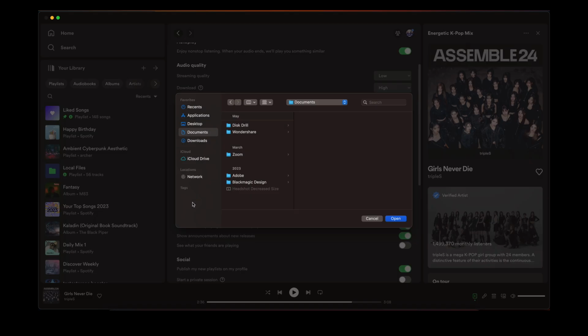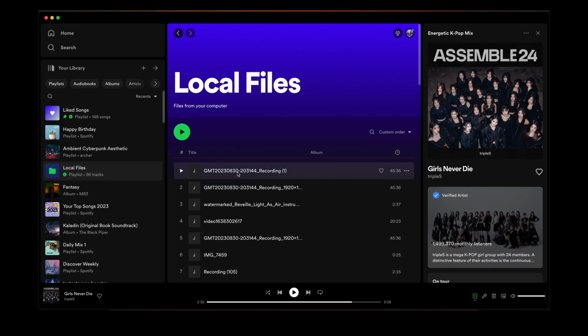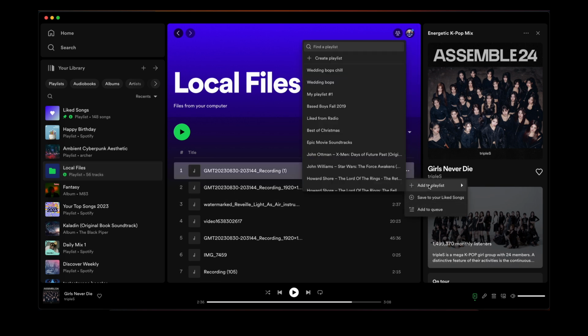So you can go ahead and click add a source, and then you can select where you want songs to pull from, what folder you want it to pull from. And then once those sources are in here, you'll be able to see them in your library. So you can see it already added my library local file. So I click on that and then they're here. You can listen to them, you can play them, or you can add them to different playlists.